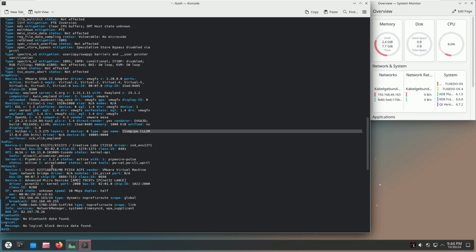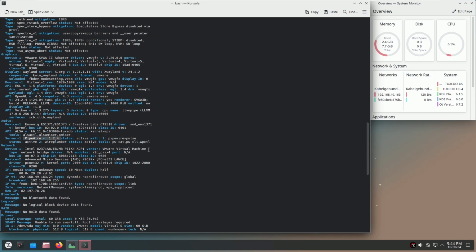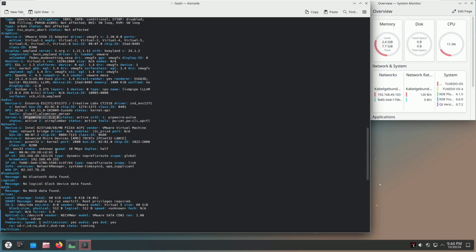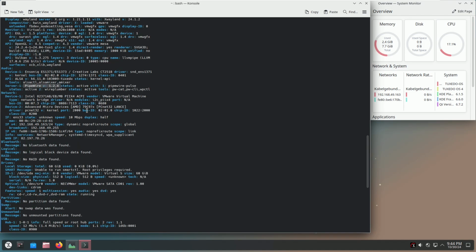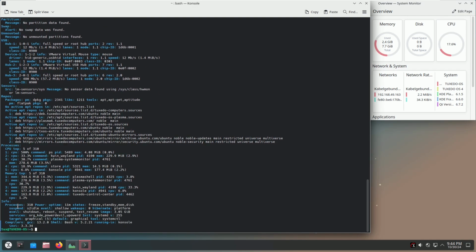So let's continue with the audio information now. So here is the ALSA Pipewire version is 1.2.4. What else we have? The network. So if I miss anything, you can just pause the video and read everything on your own. So here is like a repos, sensors, which is clearly unnecessary for the video.